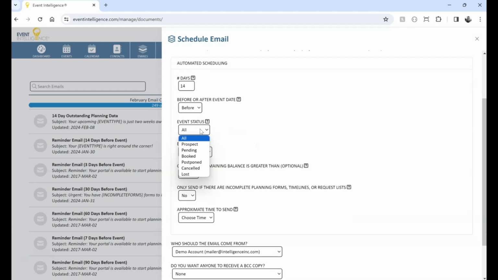Event status. Well, again, this is the status of the event. So for our example, we're going to choose booked because we only want this to go to booked clients or booked events. But if you were basing a sales email based on a number of days after an event was created in the system, you might choose a pending or a prospect as the event status. Or if you wanted a series of welcome emails to go out after you created an event based on the event actually being confirmed and booked, you have a contract and deposit in hand, then you could do that based on a status of booked. So we give you that flexibility. So again, for our example here, it's going to be based on booked events.